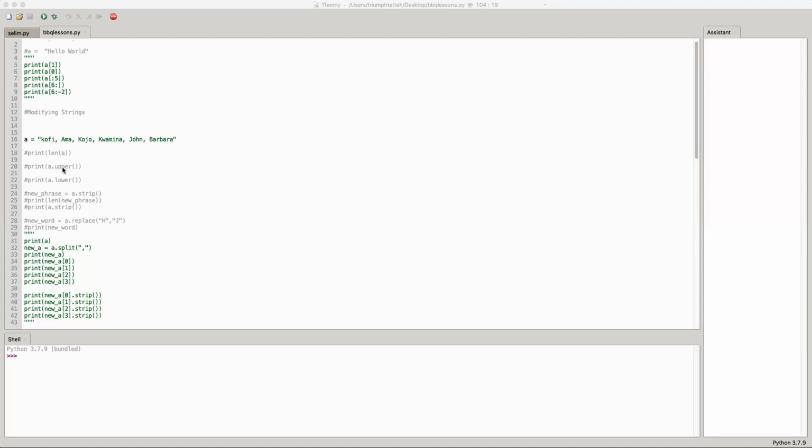Now, then we have upper and lower. These are methods that are used to convert your characters into uppercase letters or into what? Lower case letters. So you can have .upper, it will change your characters to uppercase letters. .lower, you change your characters to lowercase letters.